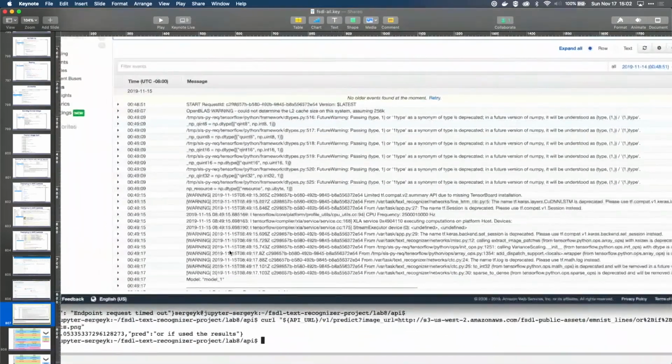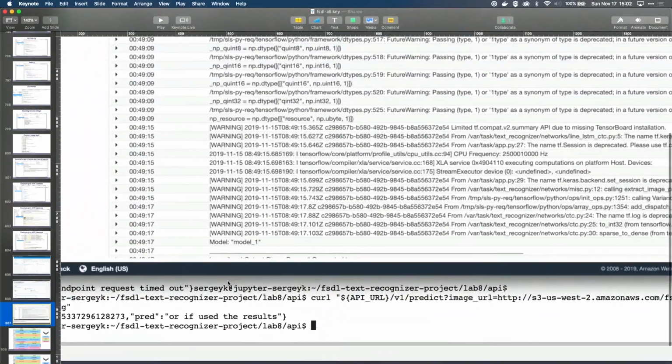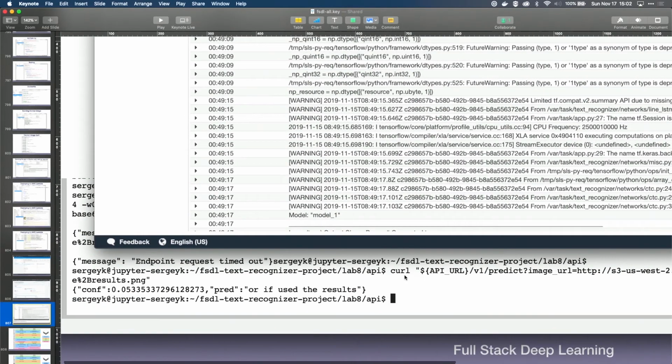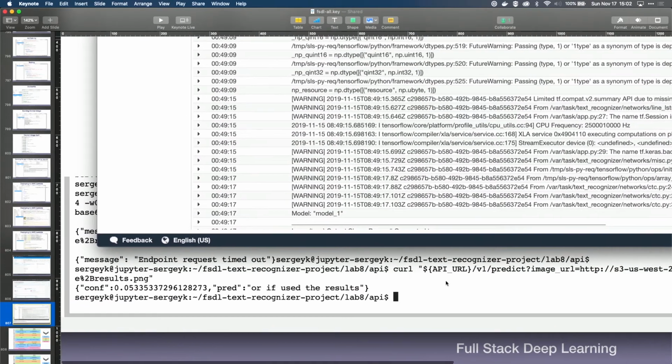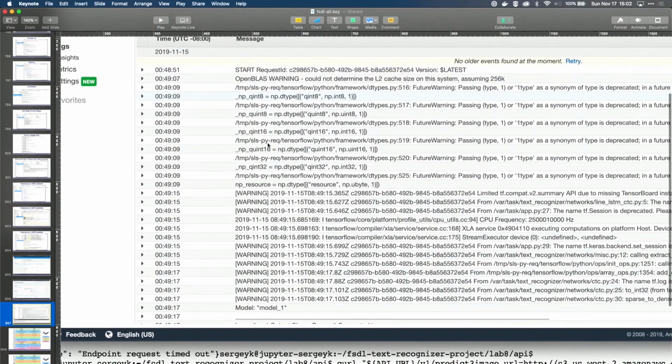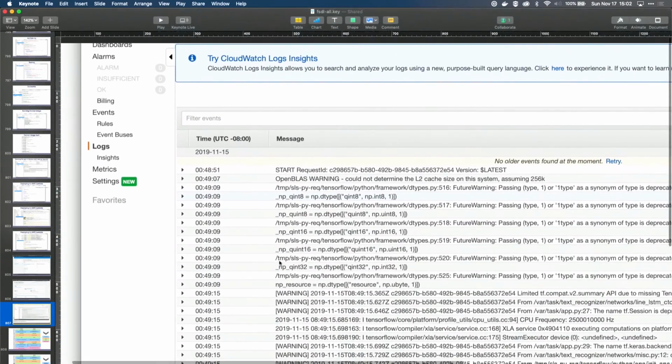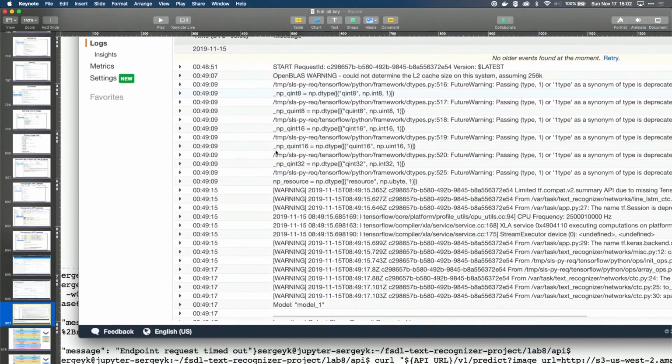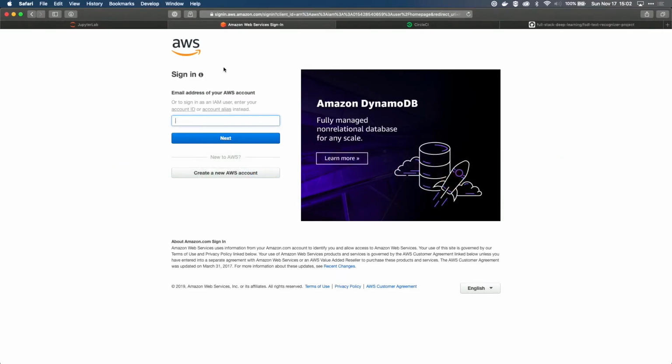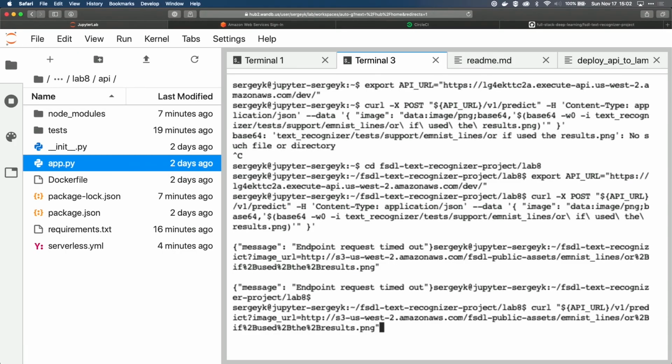And then as I make a request to this Lambda service, so here I curl the API URL, this Lambda URL, I get back a response, the same one that we used to get when we were running it on our local. And then we see the logs for the Lambda now in CloudWatch. So this is pretty much the story.